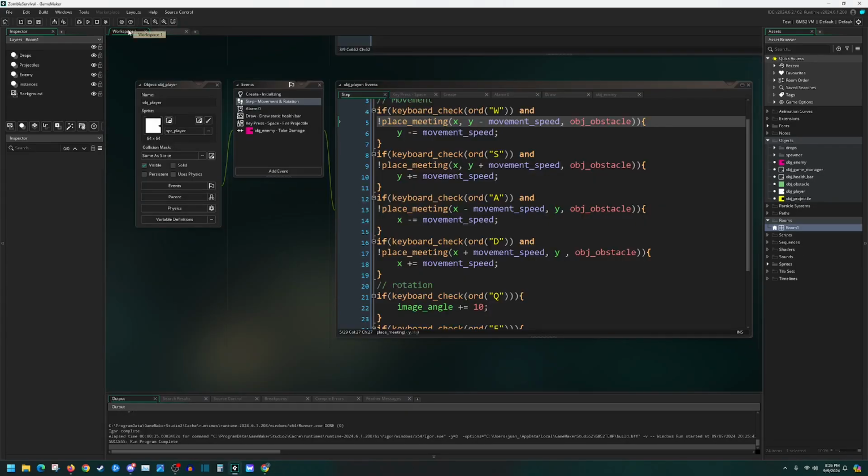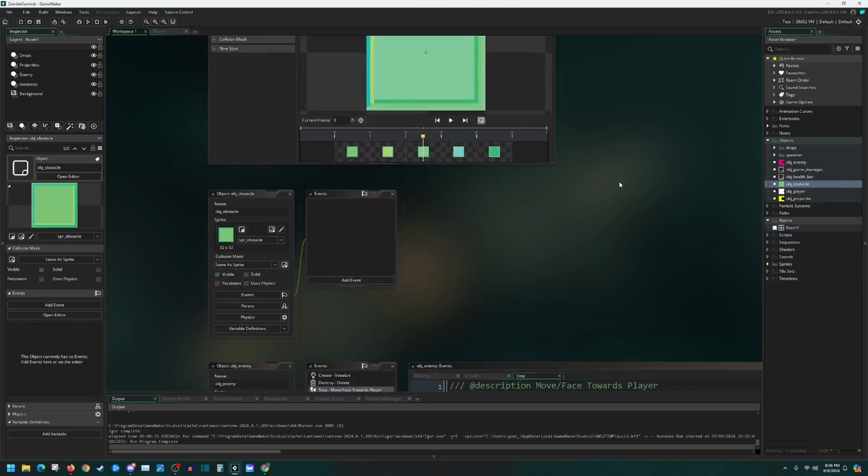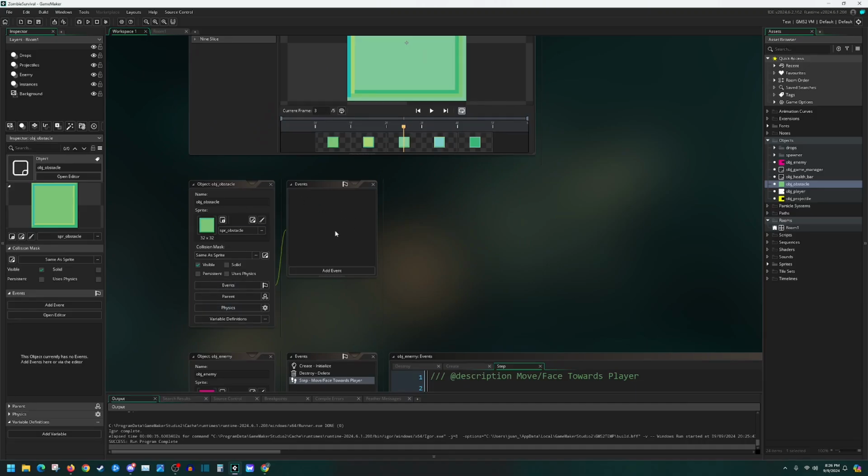So over in the workspace, I've made a couple of things already in the background. Starting off, I created a very simple obstacle sprite. It's just a box that changes colors sometimes. That's it, nothing fancy. I've now made the obstacle object. It has no code attached to it, other than the sprite associated with it.